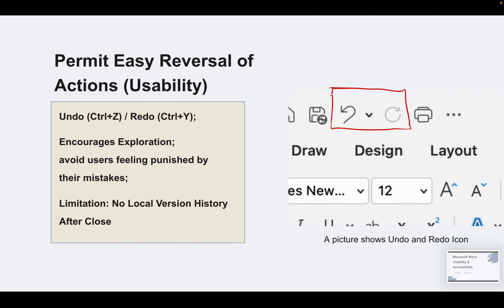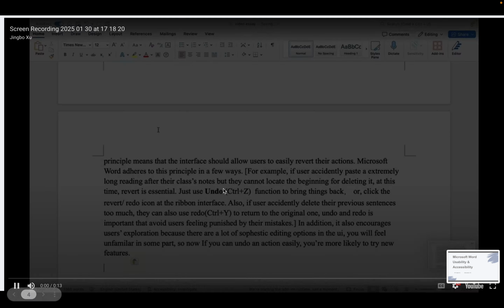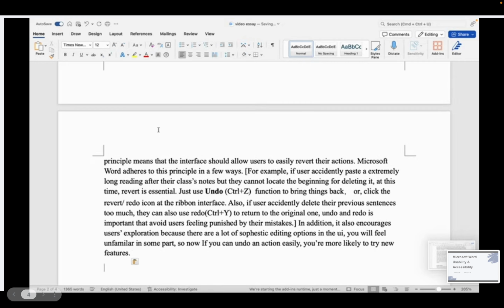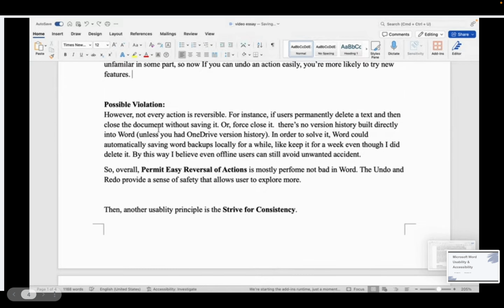Firstly, I want to talk about permit easy reversal of action. It is one of the 8 golden rules discussed by Shneiderman. Namely, this principle means that the interface should allow you to easily revert an action. Microsoft Word adheres to the principle in a few ways. In the screen, a user accidentally pastes an extremely long reading after his class homework, and he cannot locate the beginning part to delete it. At this time, reverting is essential.